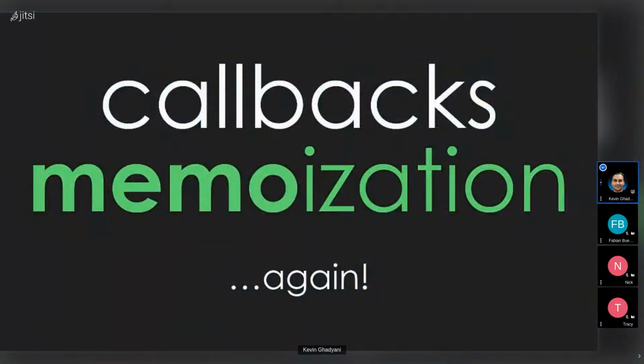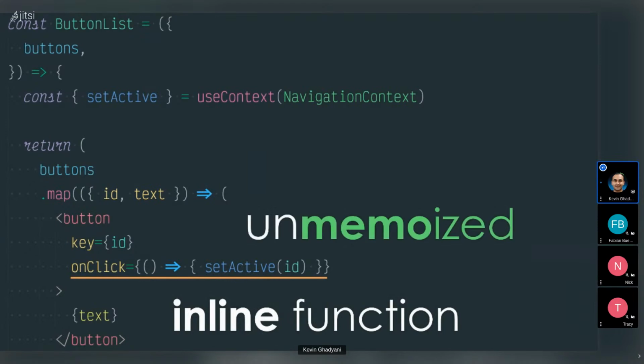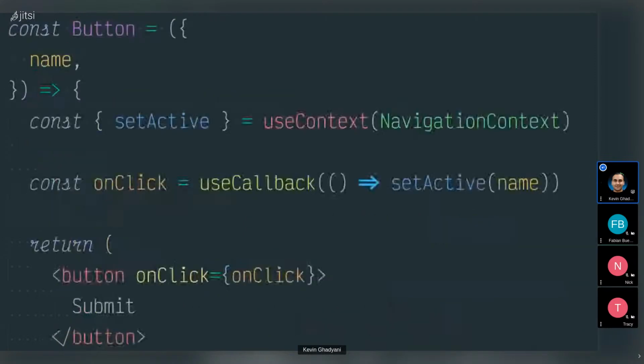We're going to look at callback memoization again. This is going to come up multiple times. Here's an inline onClick function. I've underlined it because it is an inline function, and that means it's unmemoized. We definitely want to memoize that. The weird piece here is I can't tell you if this forces the button with this key to re-render or all of the buttons to re-render. I'm not sure, but passing inline functions like this is problematic.